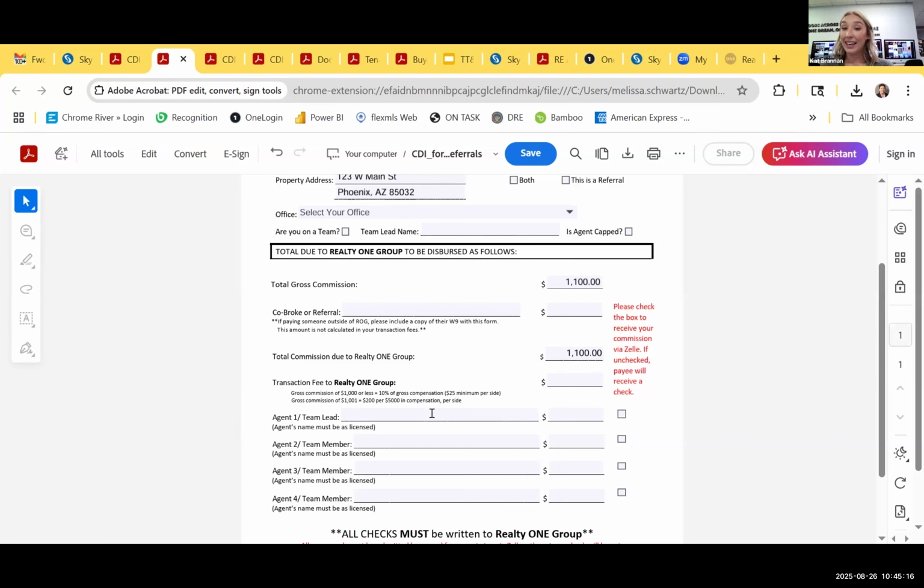It's really awesome. There are instructions right here that tell you exactly how to do it. So if you have anything that is over $1,000, so $1,001, you pay a $200 transaction fee.